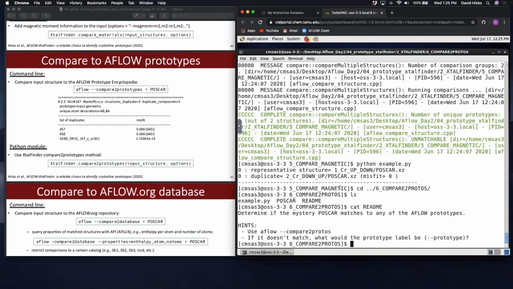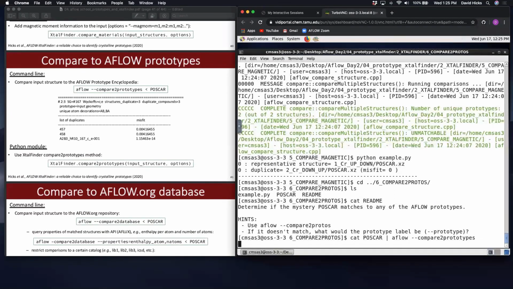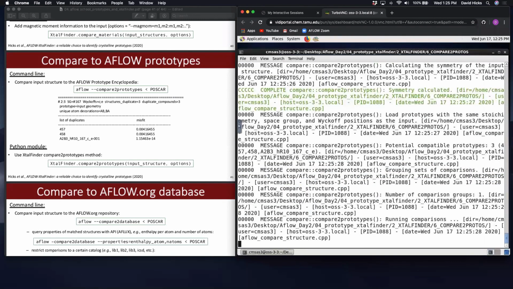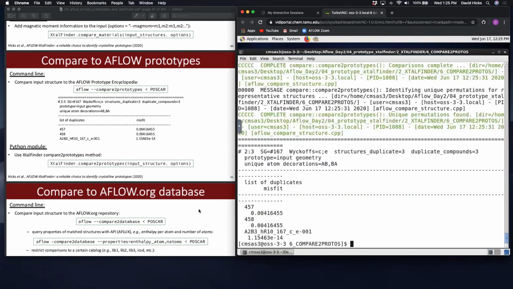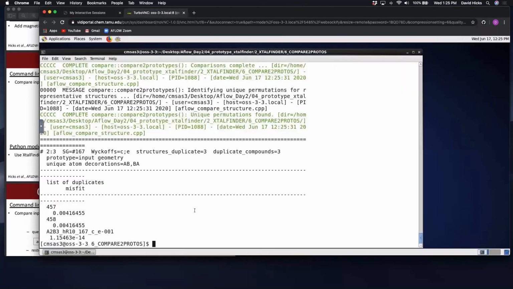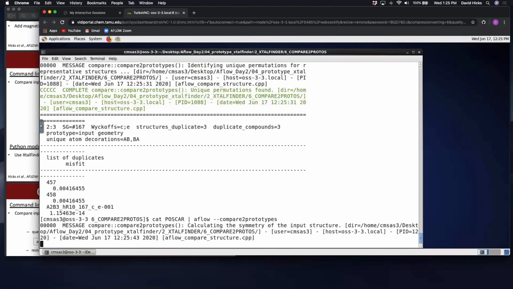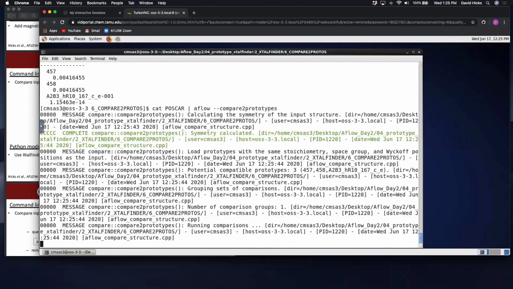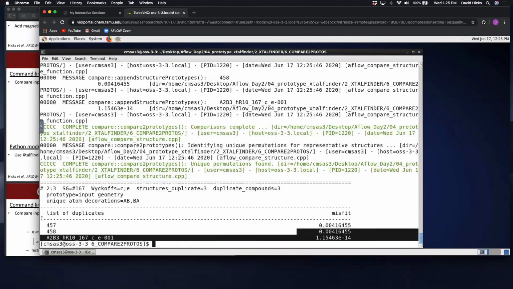So we have a mystery POSCAR. Let's cat POSCAR and pipe it to the command, so aflow --compare_to_prototypes. If we do this, we're finding all of the matches in the database, in the encyclopedia. And then maybe if I open this a little more, we can see. It's a little hard to see. Let me run it one more time just so we can see what they actually match to. There we go, a little easier to see.